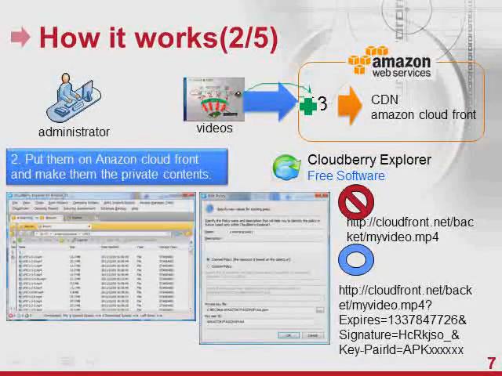The video is copied to Amazon CloudFront by the Amazon system. We use another third-party software, CloudBlade Explorer, to upload. This is CloudBlade Explorer. It has a similar appearance to Windows Explorer. You can drag and drop multiple files to upload them to S3. Here, drag and drop and upload.